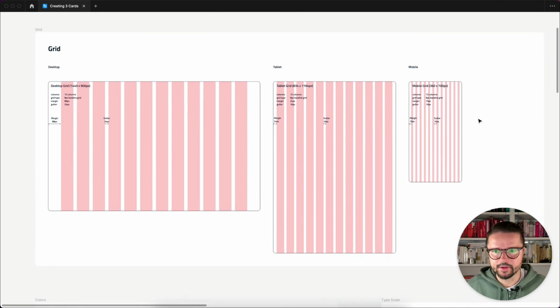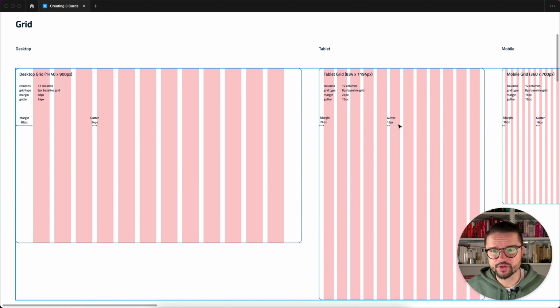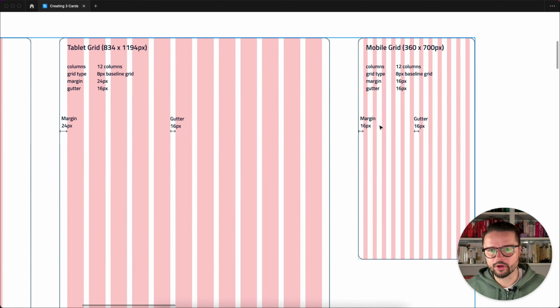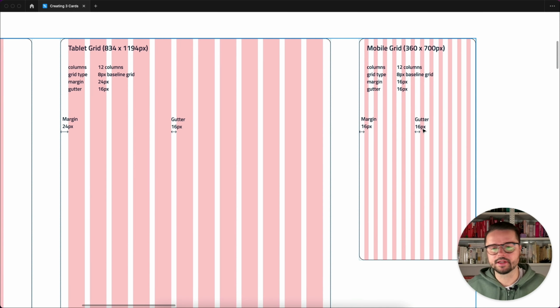We see when we go to tablet, the margin now changes to 24 pixels and the gutter shrinks to 16 pixels, and on the mobile grid also the margin shrinks to 16, whereas the gutter stays 16 pixels. With that in mind, let's put that in place in Elementor.